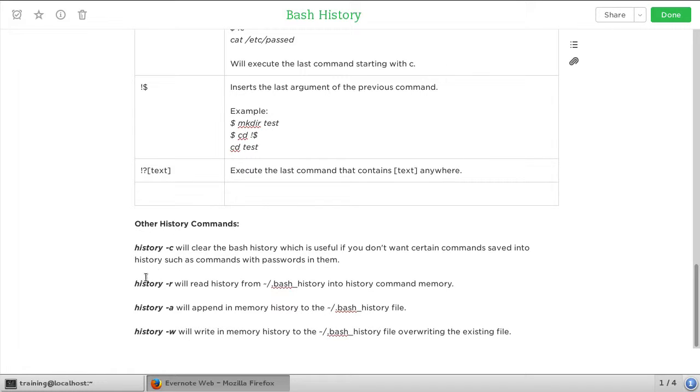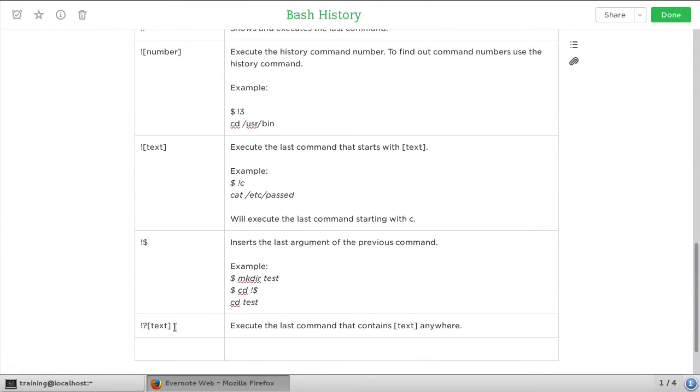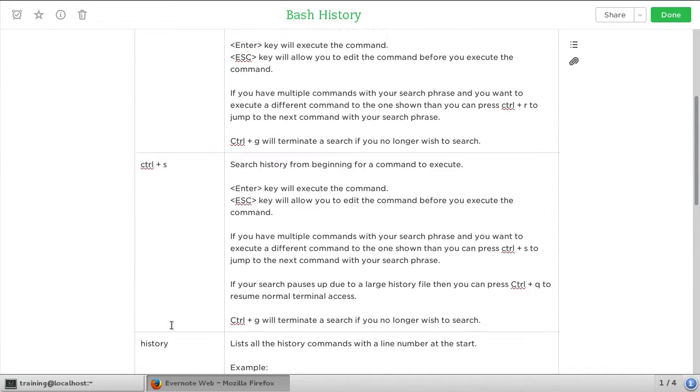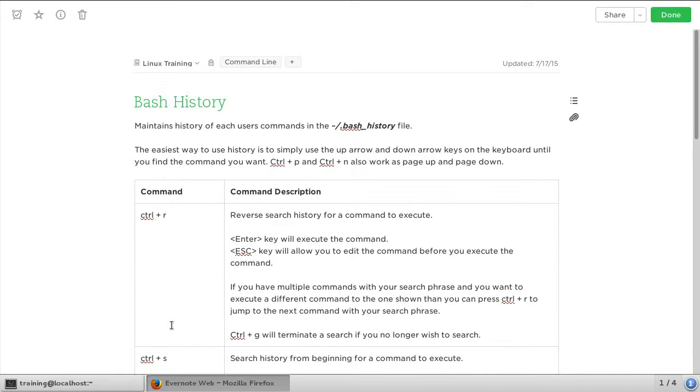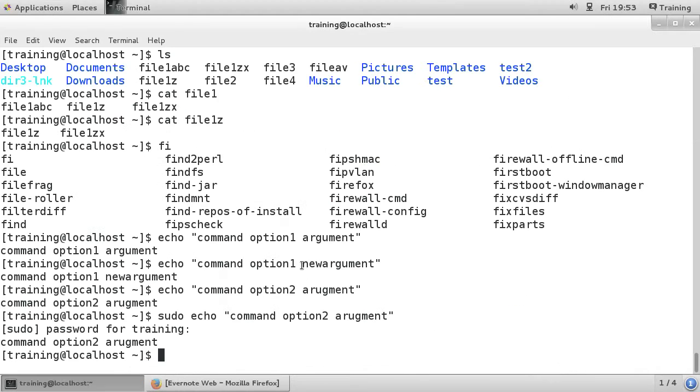history -c will clear the history. history -r will read the history from the bash file into the history memory command list. history -a will append any history in memory to the end of the history file, and history -w will overwrite the history file with whatever you've got in memory. So I know that is probably a little bit fast and a little bit confusing, so we'll jump into a terminal and demonstrate it.